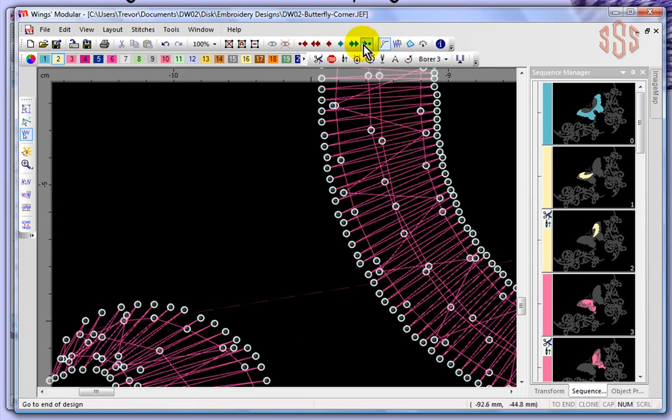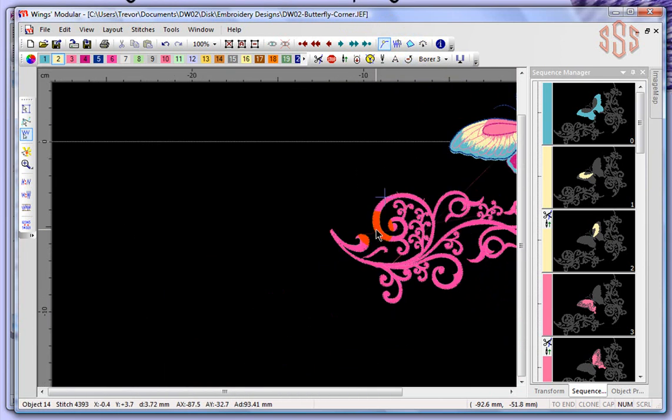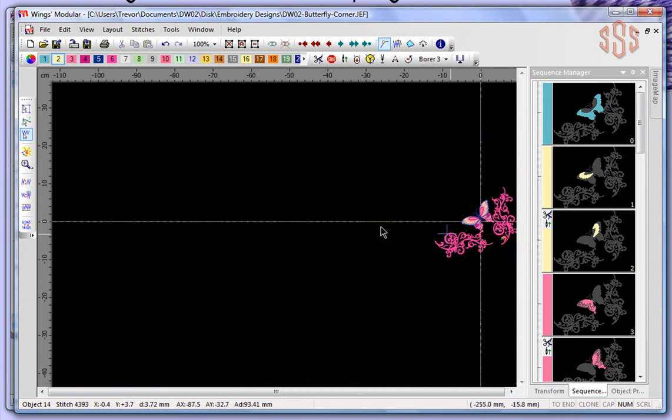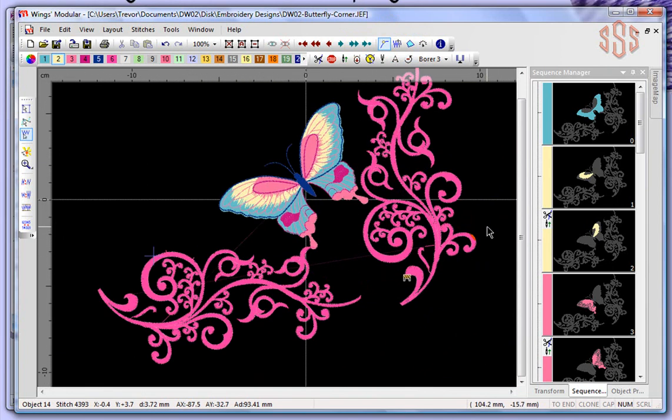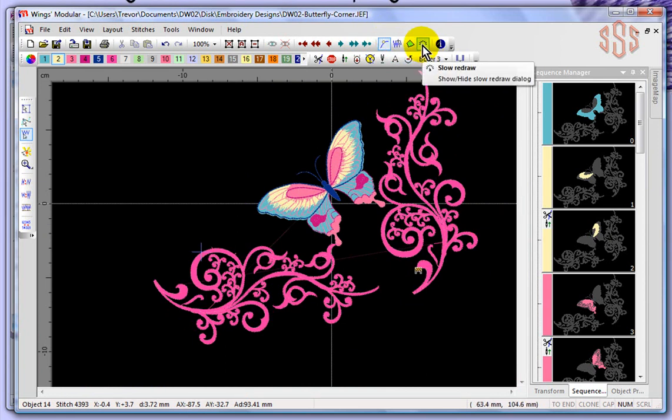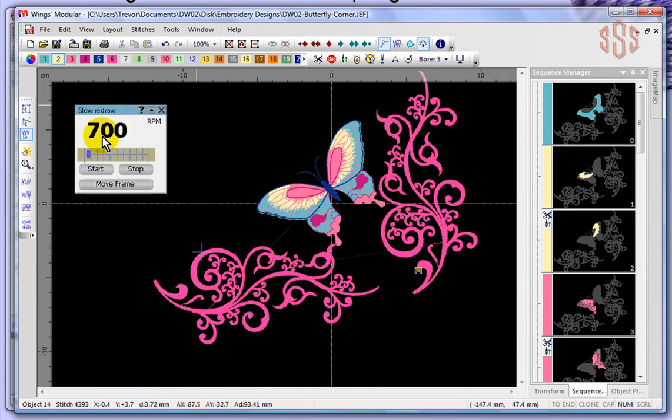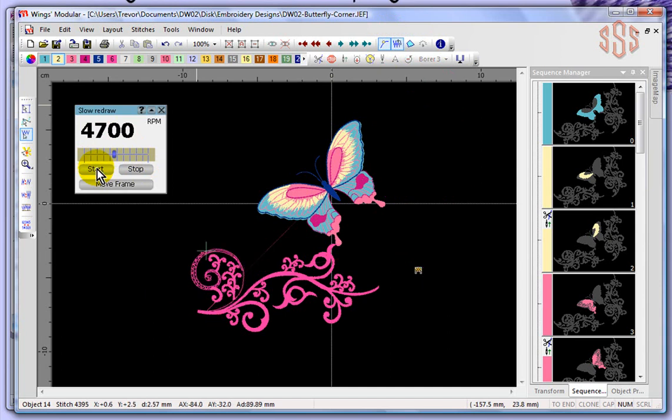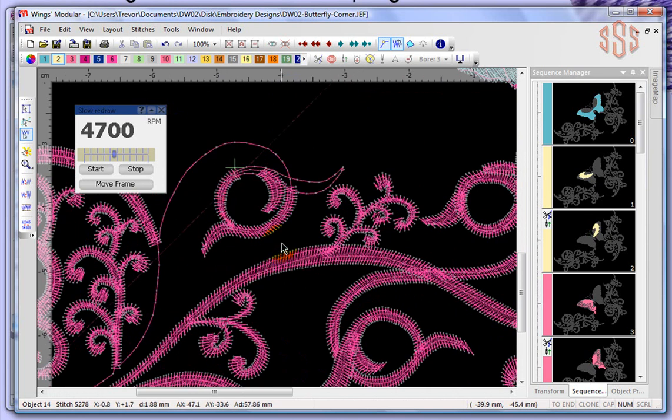Now, next to those viewing tools, we have our slow redraw feature. So maybe I'll just zoom out to look at the slow redraw, and I'll zoom in a little closer. Now if I choose slow redraw, first of all, I have the speed option, a slider where I can choose how fast I want it to redraw. And then I have a start and a stop option. So if I say start, it starts sewing, and it actually started right at the stitch that I had selected because we were in stitch editing mode. If I zoom in on this, you can see that it's actually sewing my design.